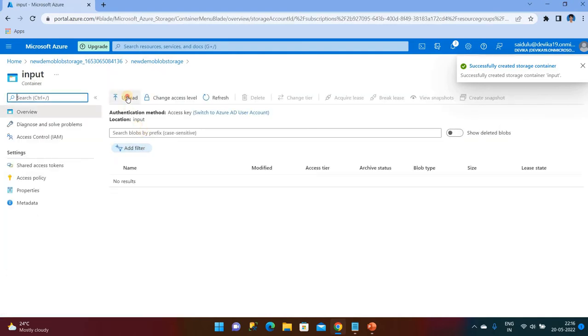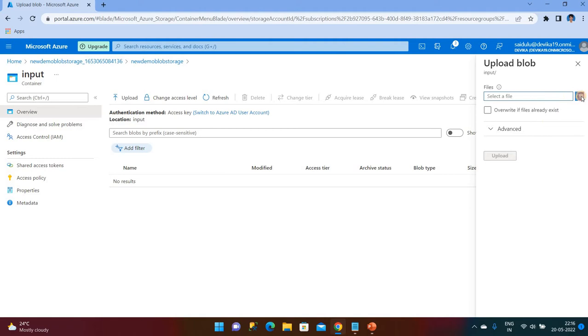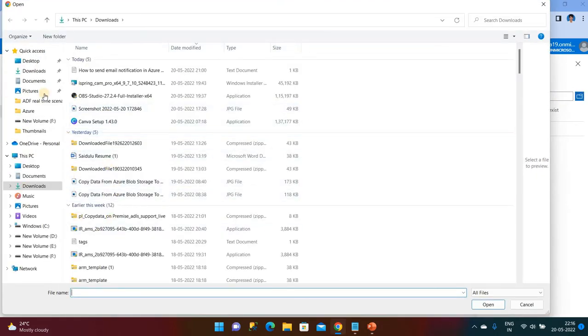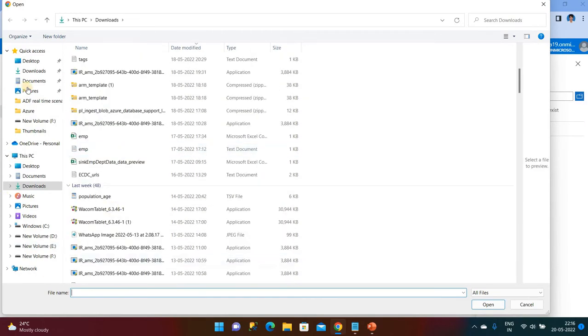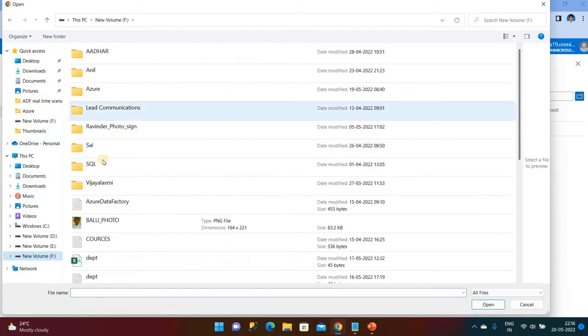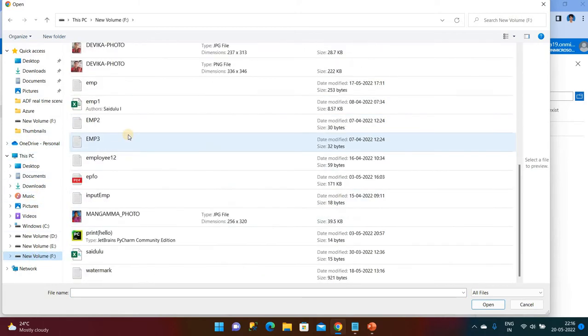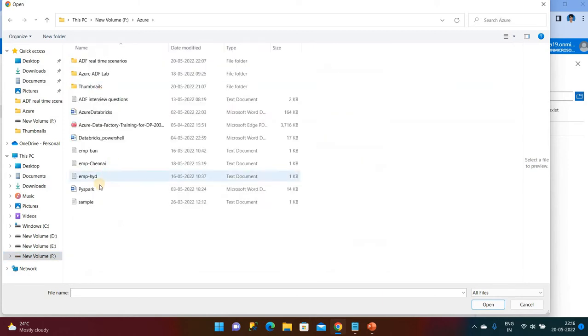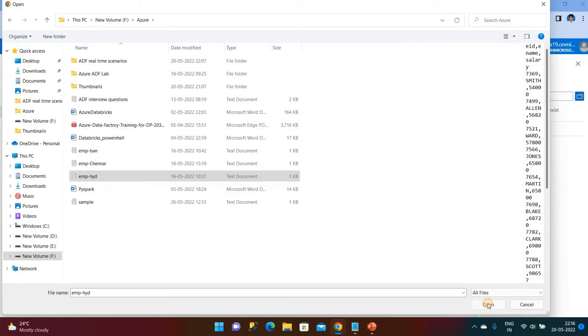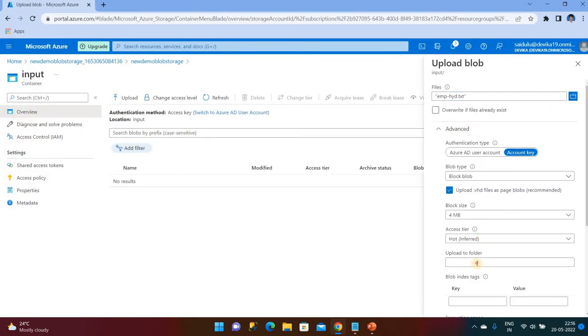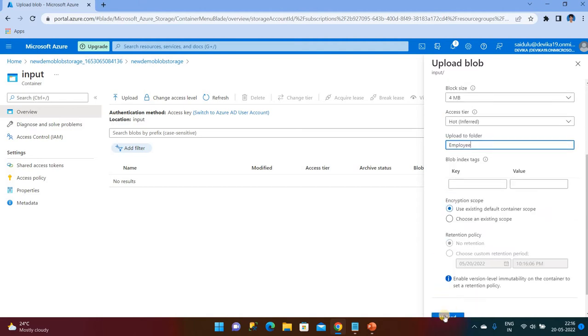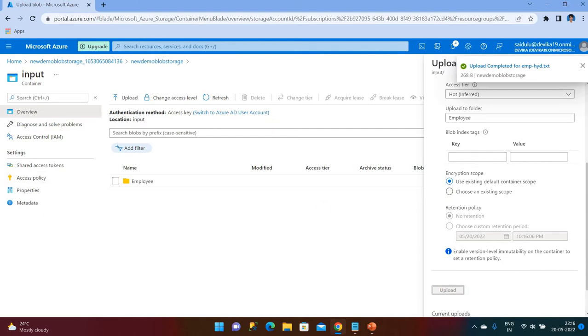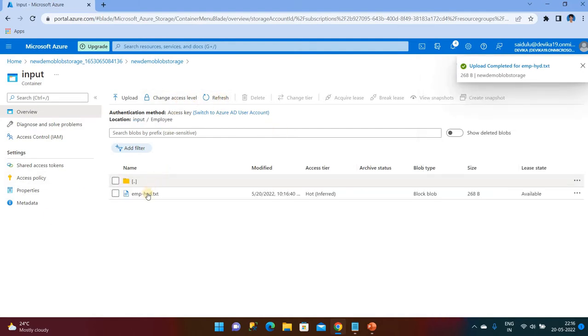Go to the container and add a file. Let me choose a file. This is the file which I'm going to write. Let me go to advanced and give a folder. I'm giving the folder employee and click on upload. The file is uploaded. Let me refresh once. See, my file is uploaded. So I have completed my source.